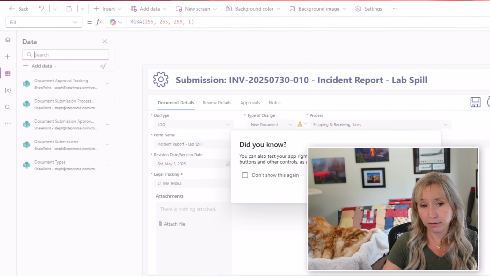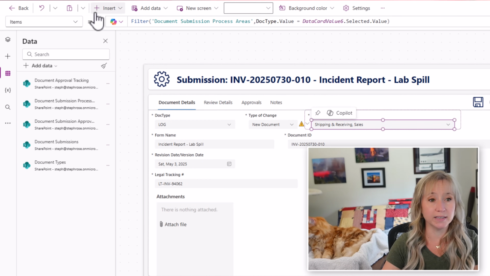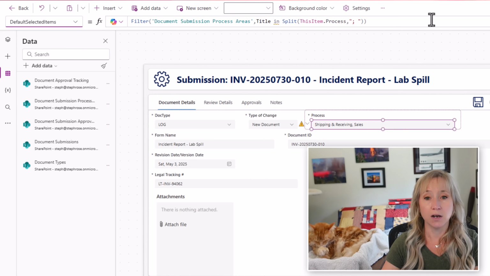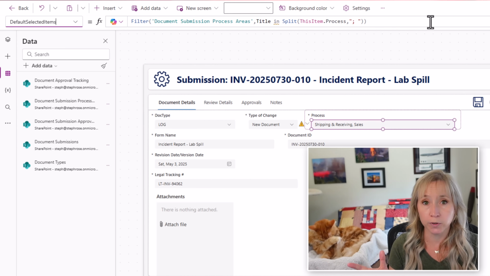How did we do that? In the edit form, we can set the default for this, default selected items, on a split statement. That's where the delegation warning comes in. It's just a warning. We're never going to have over 200 records here, so we can ignore it. It's annoying. I wish we had a way to ignore it, but that's how you have it.